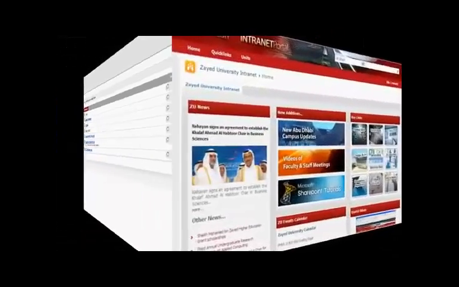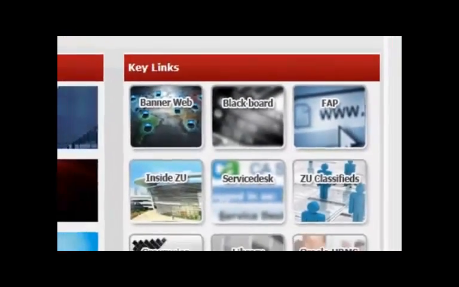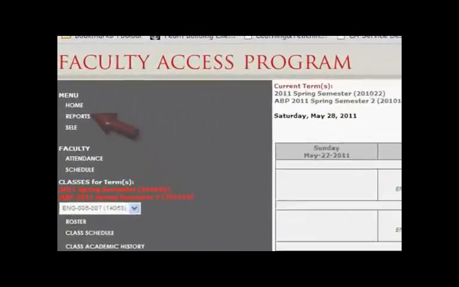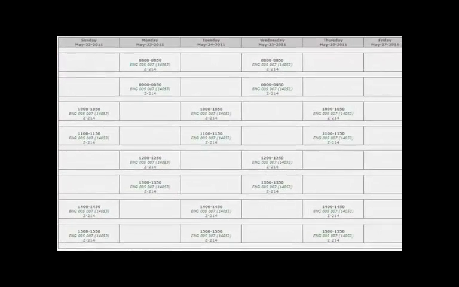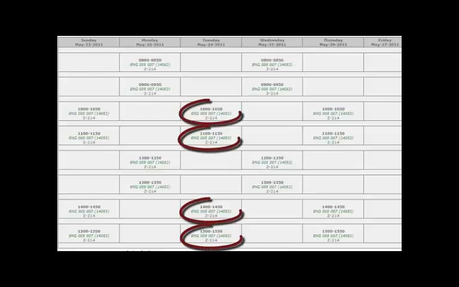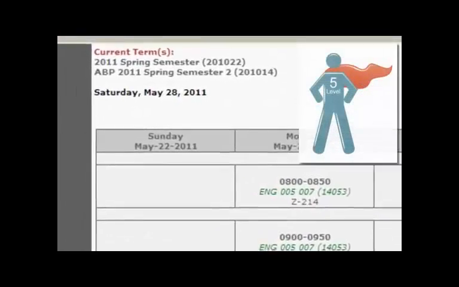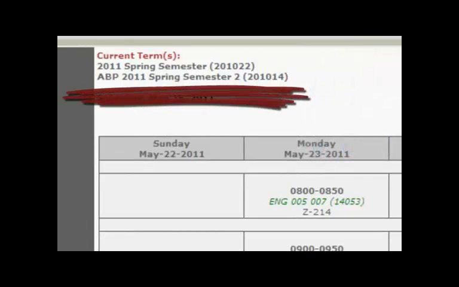So now we will click on the FAP icon. The most frequent use of FAP is for taking class attendance. To see the attendance page, make sure you are on the home link. Attendance is submitted for each teaching hour, which means 4 separate entries per day for each contact hour. For example, here you can see the attendance for a Level 5 class in spring of 2011.